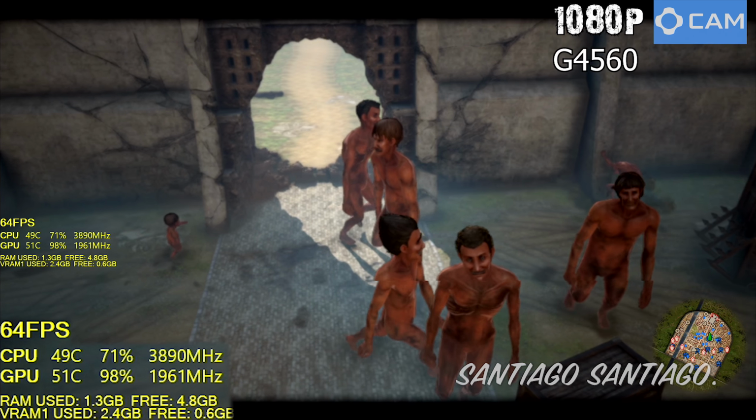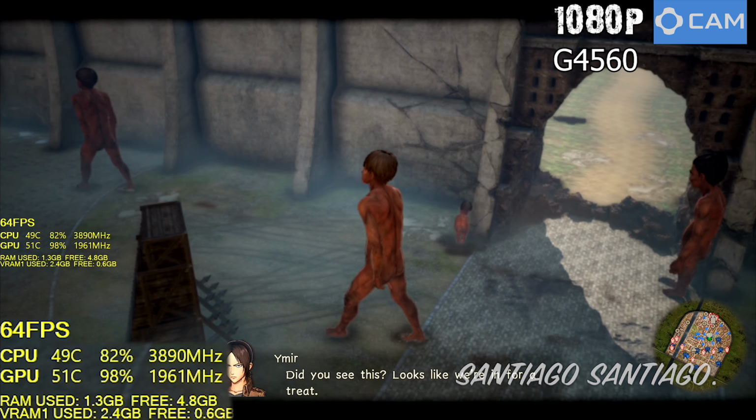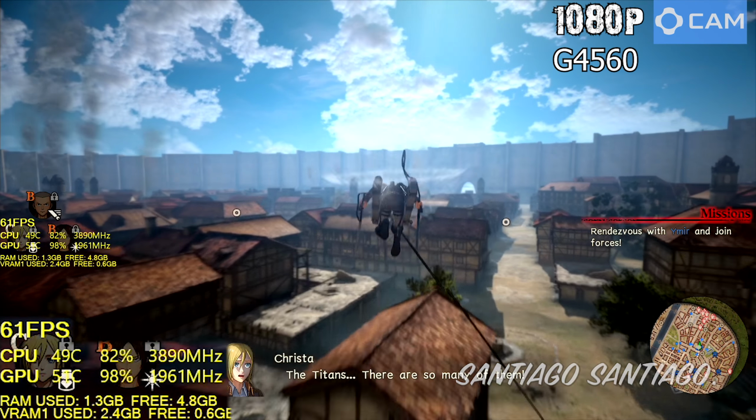So far the difference between the highest and low without turning off shadows doesn't look that much different. So if you want smoother frame rates, I recommend you comfortably just lower the settings. The game still looks good enough.